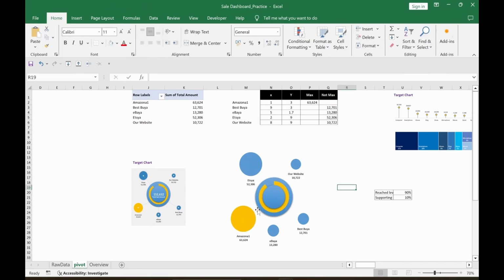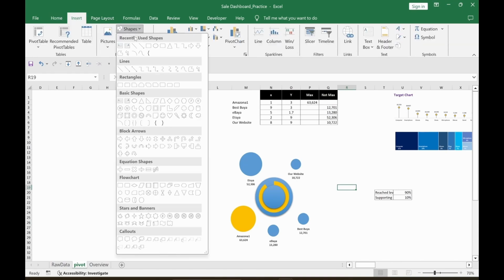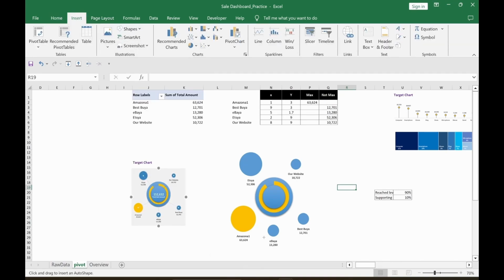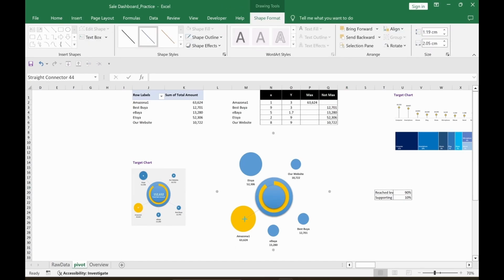Let's make a line with bubble chart and donut chart. Go to Insert tab, Shape, select this one, and click it. And you can see the dots here. We make it link. Then you go with the center of the circle.